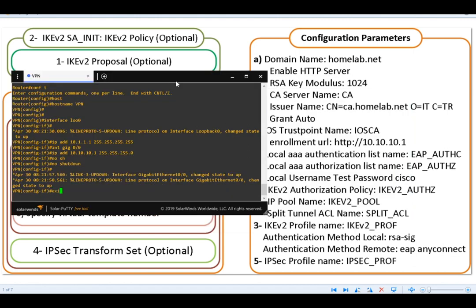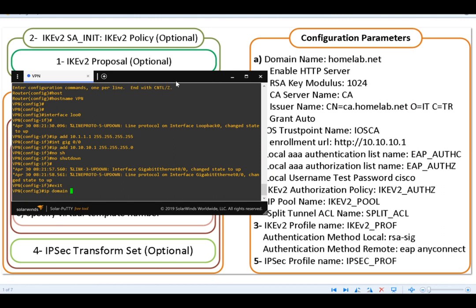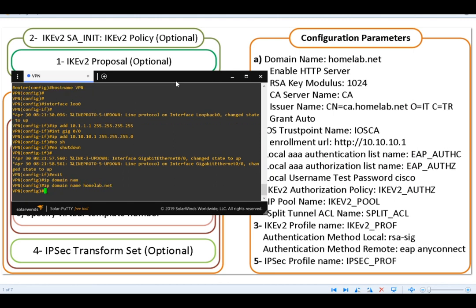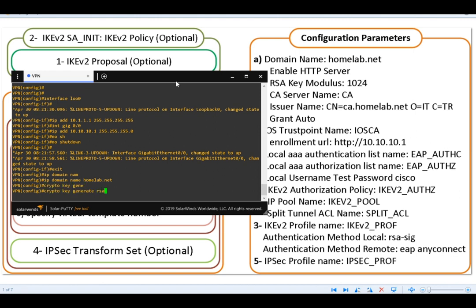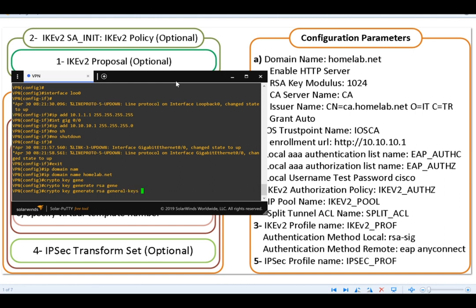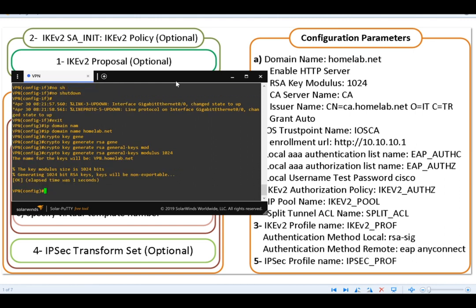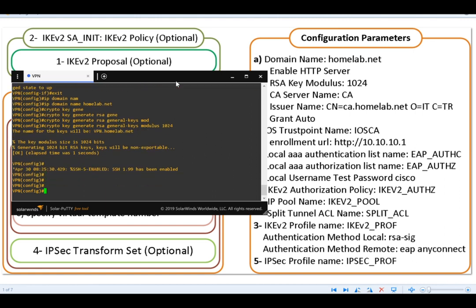Let's give it a domain name, homelab.net, and then generate the key pair, crypto key generate RSA with a key length of 1024. Key is generated. Now let's configure the CA server that's going to issue digital certificate for the VPN gateway.